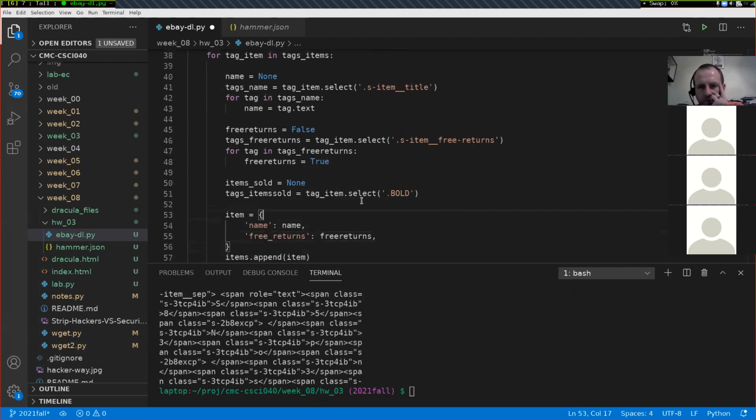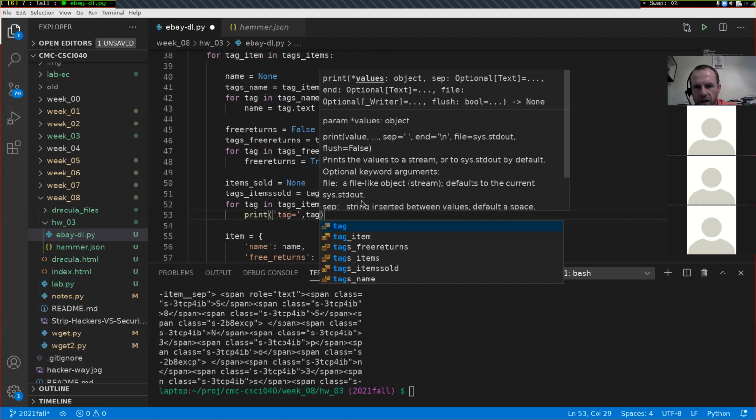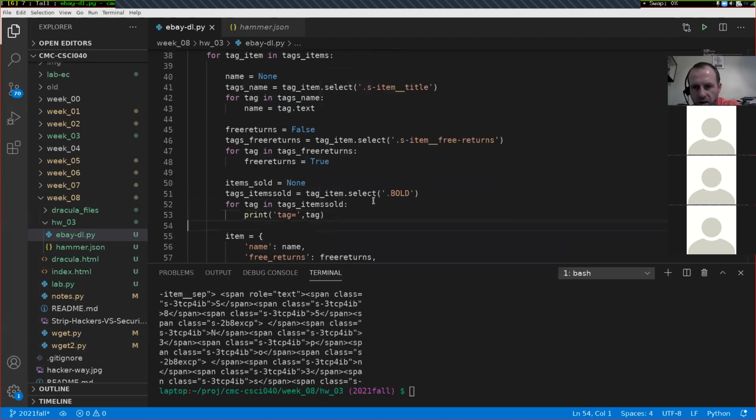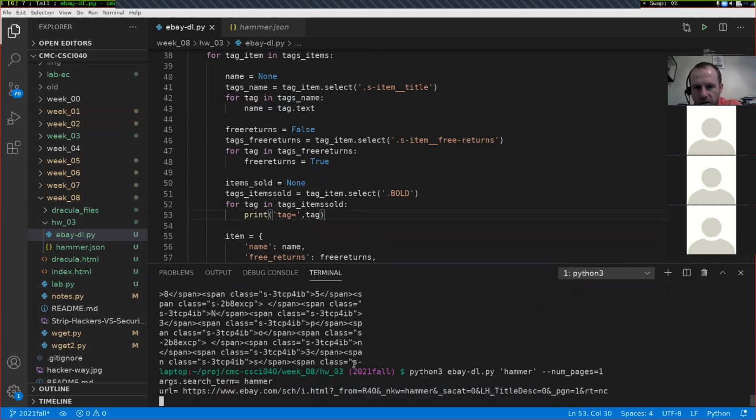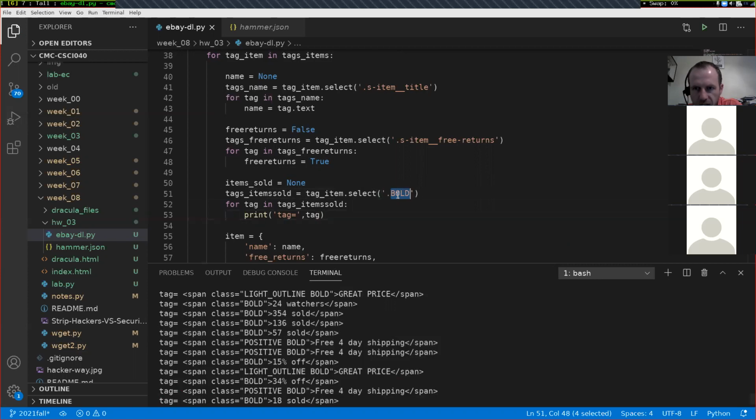And then for tag in tags underscore items sold, I want to start by just printing out again the contents of that tag to make sure that I'm extracting good pieces of information here. Let's go ahead and run that. And so here we get, there's like an 18 sold, so that's good. But then we get a lot of other bold things that are totally irrelevant to what we're looking for. So this CSS selector is not a good one for this.